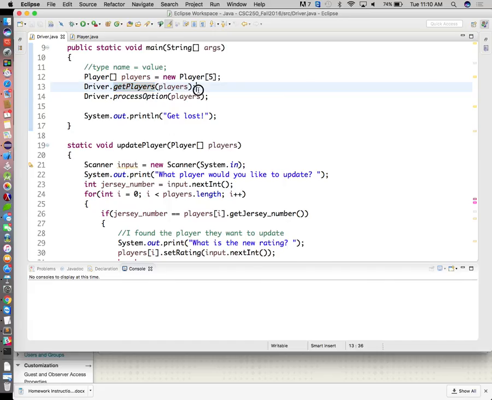How many parameters does this method take? 1. What kind of parameter? An array of player objects. Yep. So this takes in 1 parameter, and we expect that parameter to be an array of player objects. What do we expect the name of that parameter to be in the method?